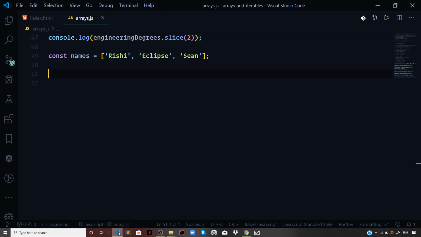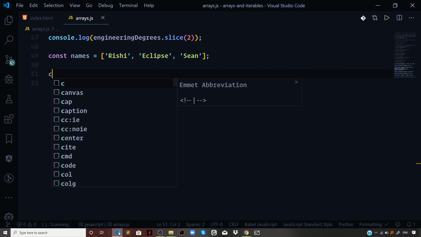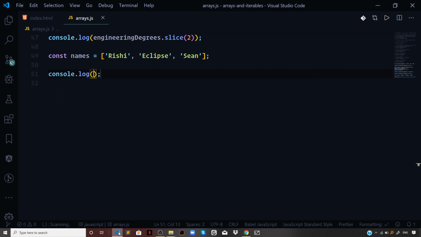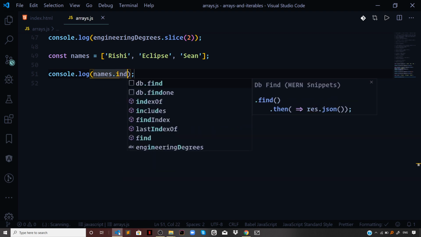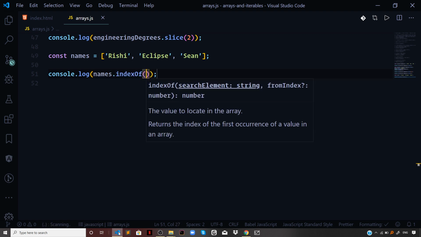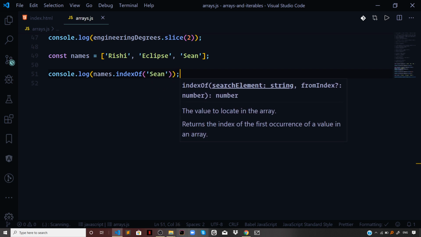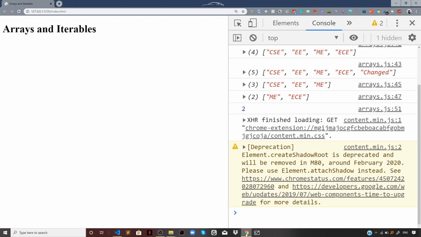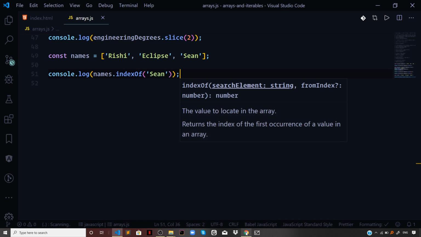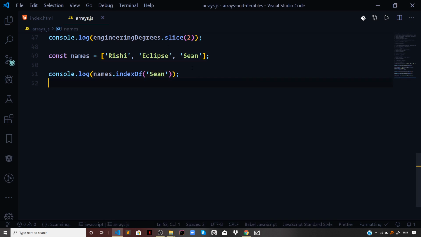You can do this with another method that is available in JavaScript on every array, which is known as the indexOf method. So let me show you this. I will log to the console names.indexOf and I will pass Scene as the argument here. So let us go back to the browser to see the output. Back in my browser you can see Scene is sitting at the index 2 in our array. Okay, so let us move further.